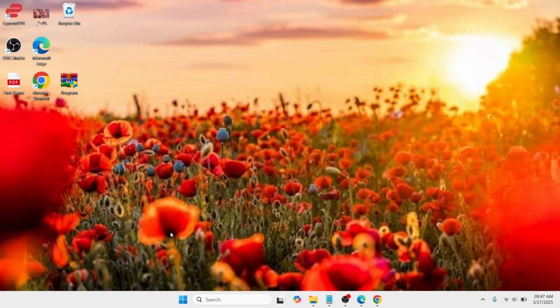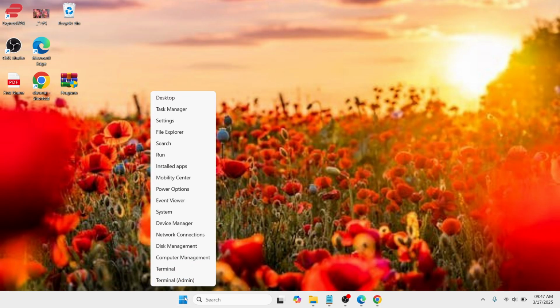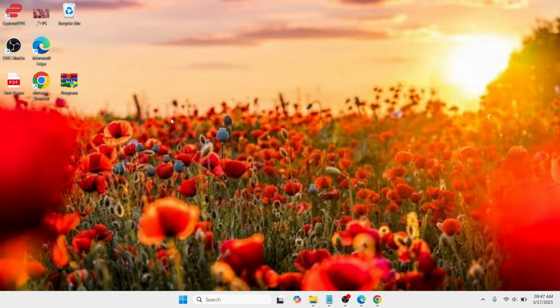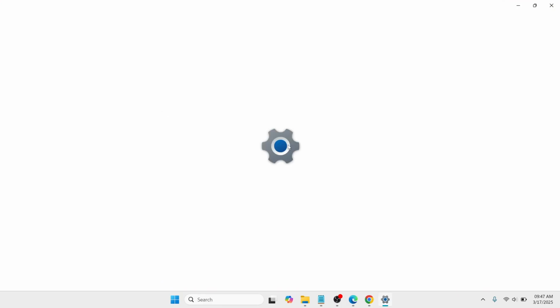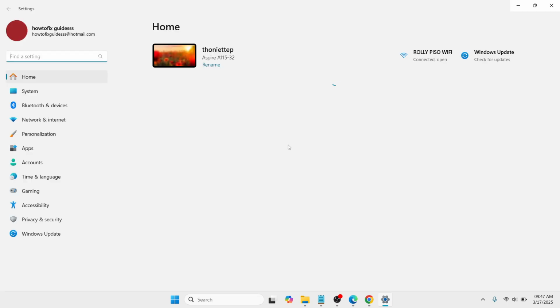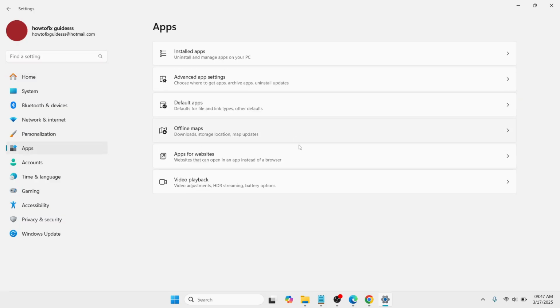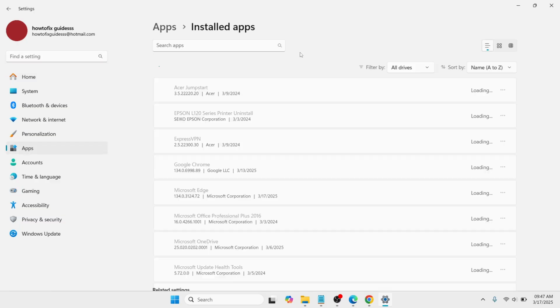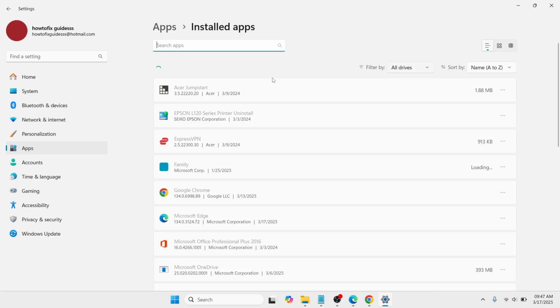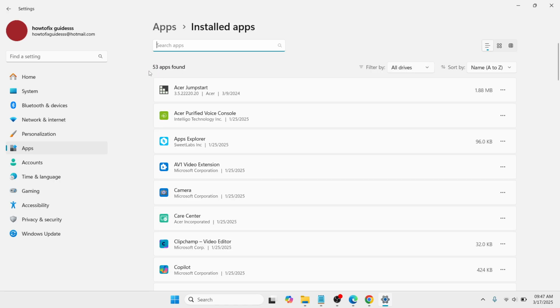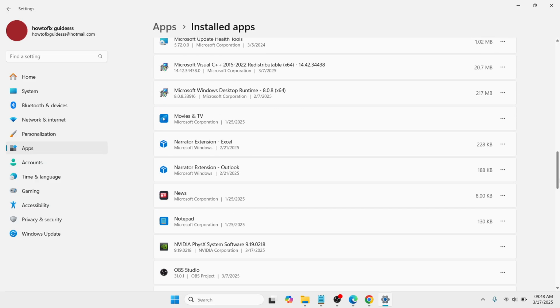Our third step will be at the Start icon: we need to do a right click and then go with Settings. Once you have opened Settings, you need to proceed directly to Apps. This time you need to go with Installed apps. Here at Installed apps, this would be the list of applications present in your Windows computer. Just wait until it finishes loading, and once it is ready, scroll down and look for the NVIDIA application.